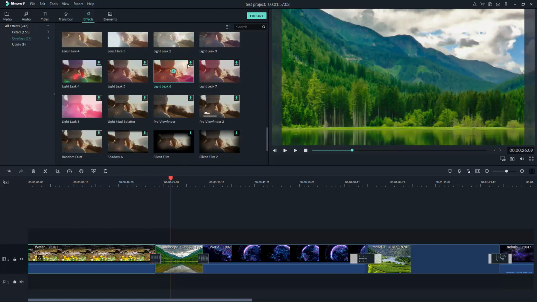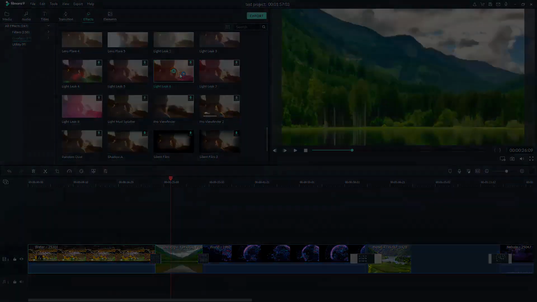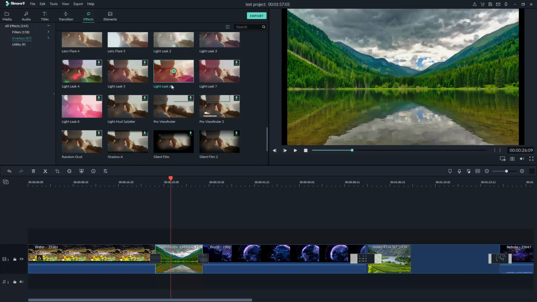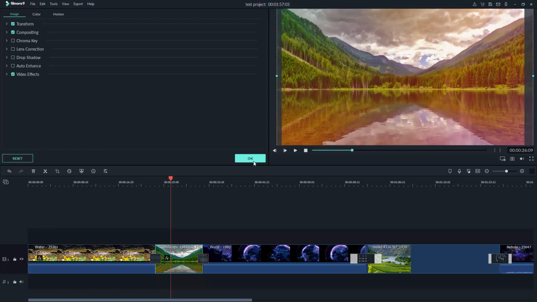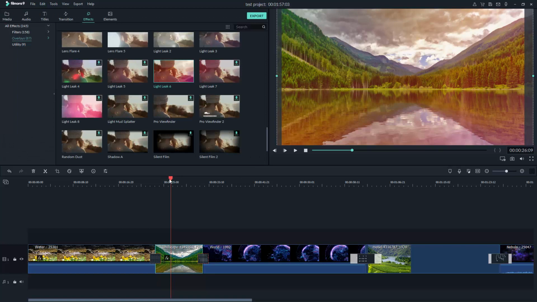First, we need to download it. So let's click this button here. Let's double click it. And I will pause the video until the effect is downloaded. Okay, so now as the Light Leak 6 effect is downloaded, we can go ahead and drag it into the image. So now the effect is applied. I don't know what happened with the image. I think we need to increase the size once again. Okay, now it looks fine. The effect is here. Let's preview it.